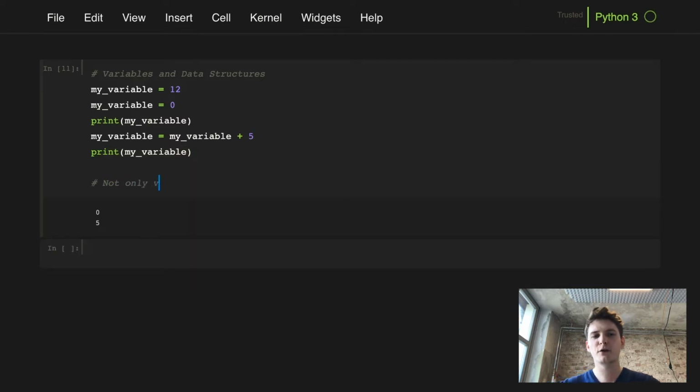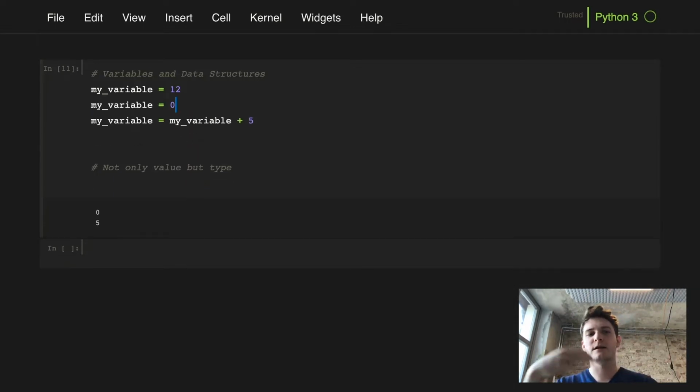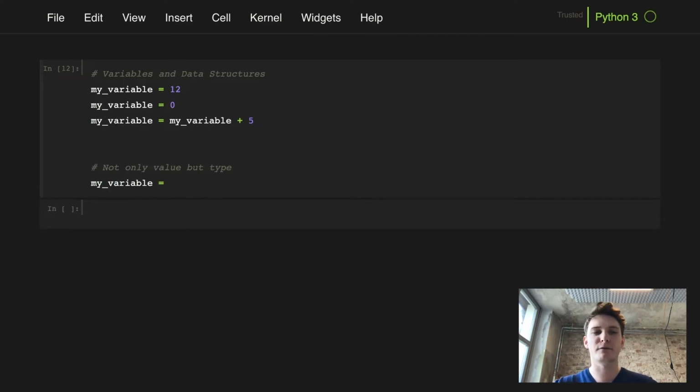So not only the value can be changed, but also the type. In Python, you can really change the types. As you can see, it's not like in C++ where you have to declare it like int something equals something, right? Here you just declare the name of the variable and you assign the value to that, and that's basically the type of the variable.